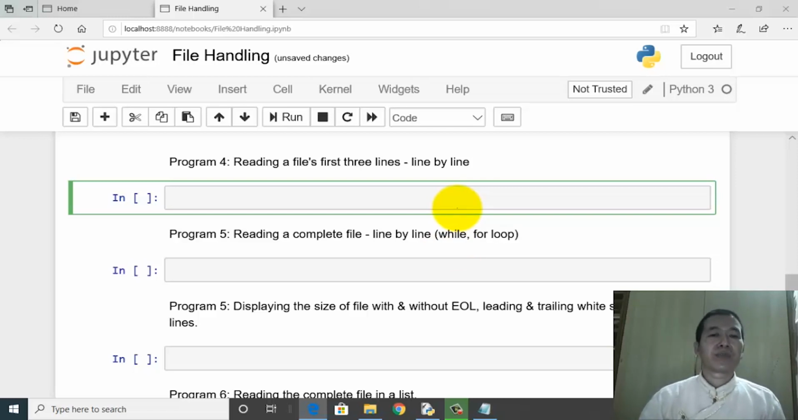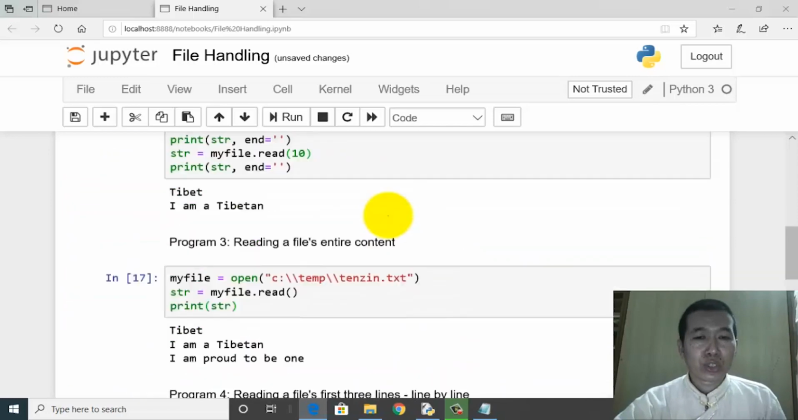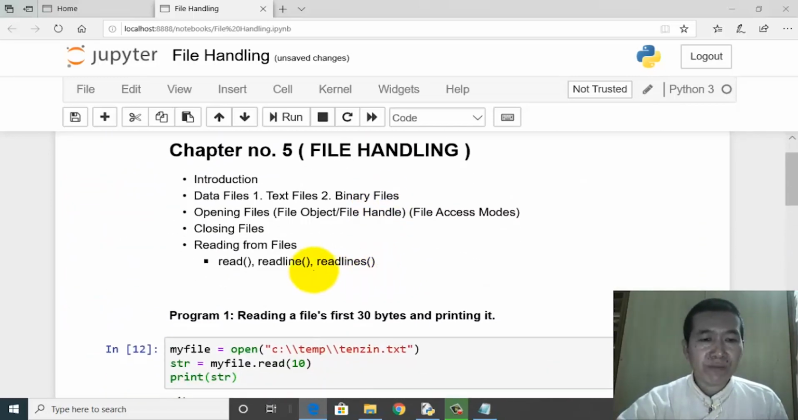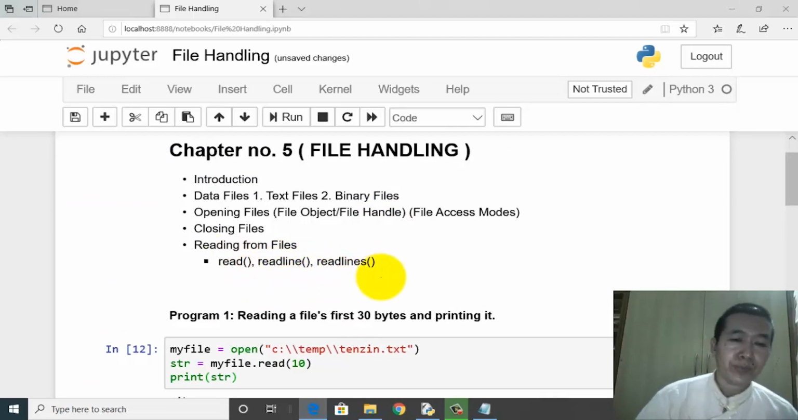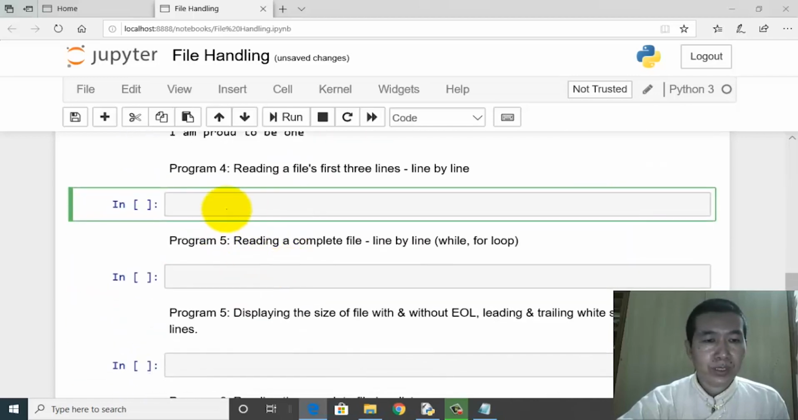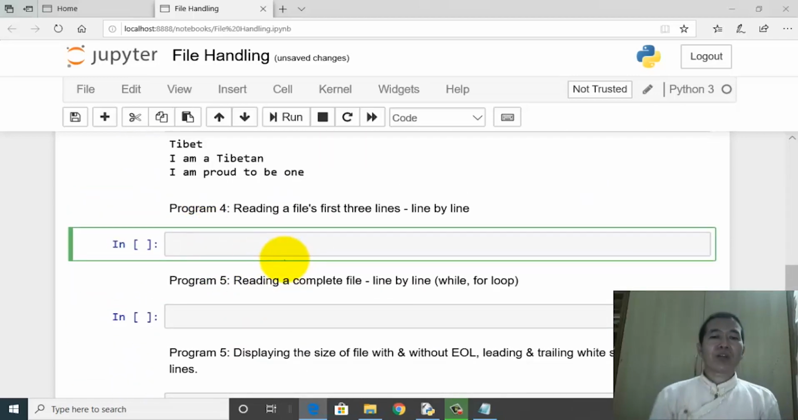Rather, it is line by line, which understandably requires the usage of another function. So let's go up and check the other two reading functions. These three are functions which are based on reading information from the files. The second one is readline. This particular function will read a line from the file.